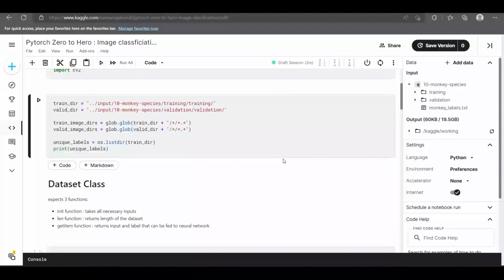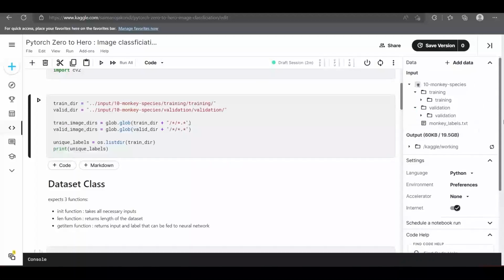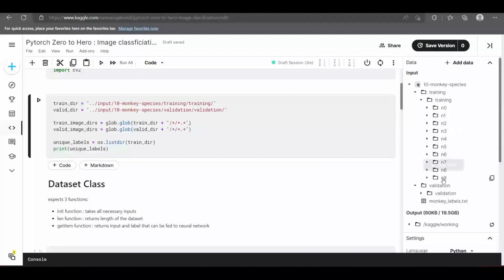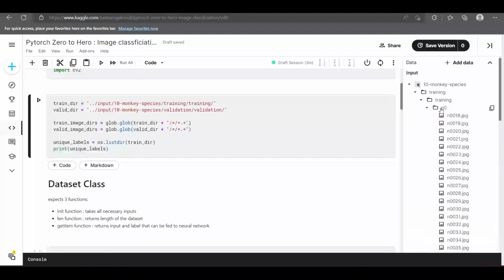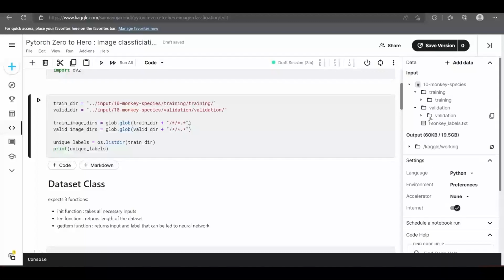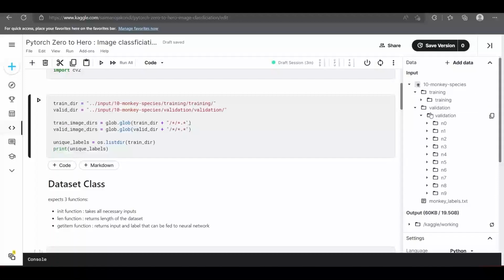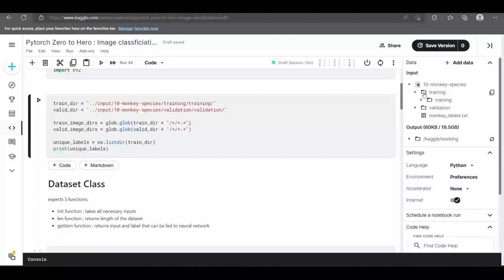So before moving forward, let me just show you how our particular dataset is distributed. We have a folder called training, inside which there is another folder, in fact only one folder, which is again named training. Inside that we have 10 classes, 10 different folders representing 10 different classes. Inside each of these folders we have images of monkeys. Similar to training, we have 10 different folders inside validation as well. So this is how our dataset looks.